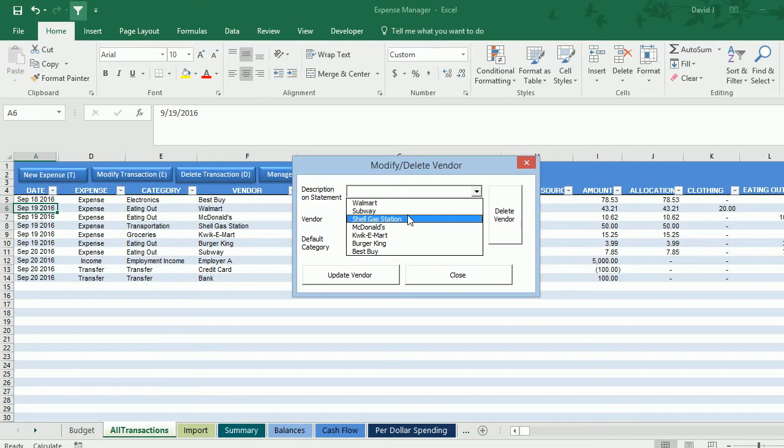Ideally, you want to start off with the longest description first to see, okay, do I find Shell gas station? No. Then I'll move on to the next entry. So that's the benefit of using descending order. It's just a way to mitigate that risk of having a false match. So it may look a little odd, but that's why it's set up the way it is.